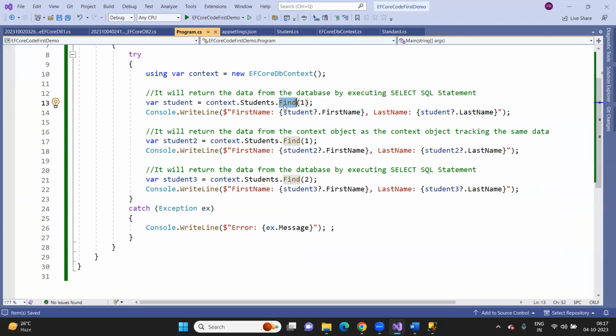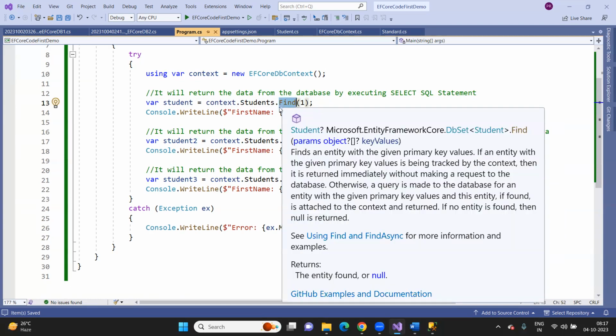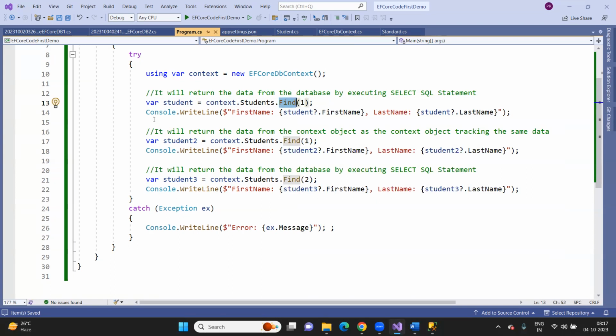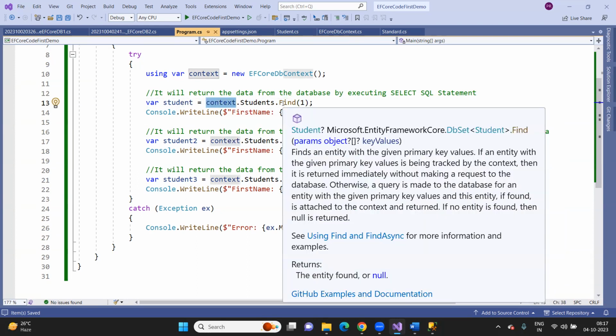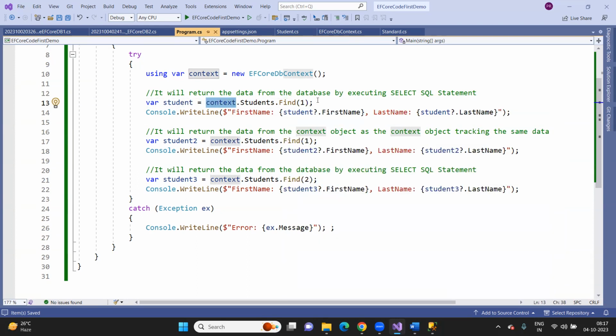But there is something interesting about this Find method. Once you fetch the student with ID 1, then this context object is tracking that student whose ID is 1.